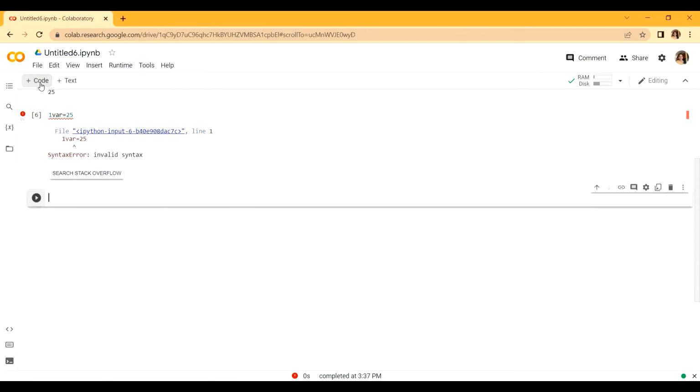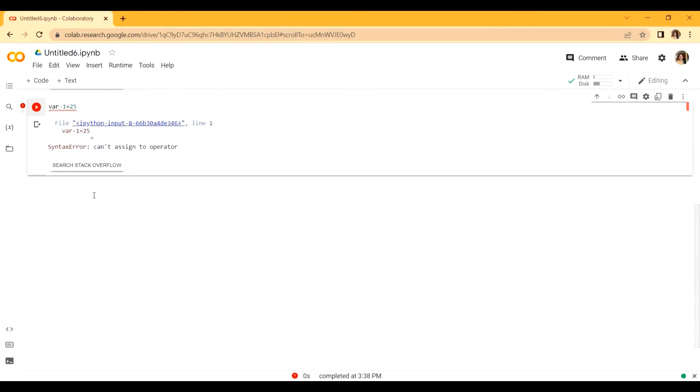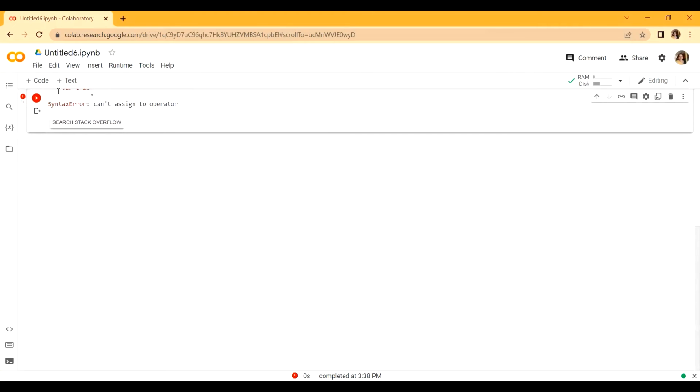And I'll show you the other case, if you are using any other symbol rather than this particular underscore, it is also an error. See here. Yes, so it's a syntax error. It cannot assign to an operator. Okay, so these are the error cases.